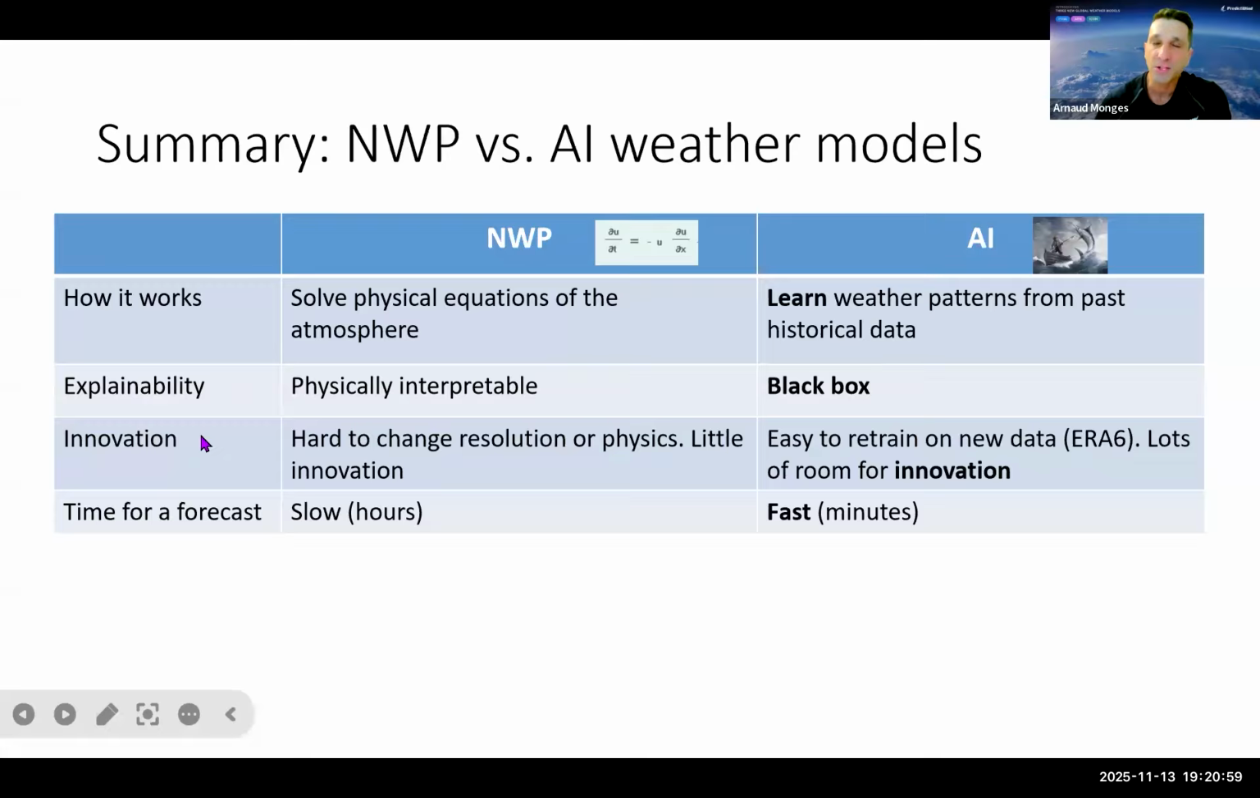In terms of innovation, and this is where it gets pretty interesting, there is very little progress being done on NWP these days, little innovation. On the contrary, AI is very easy to retrain and create a new model. As an example, ECMWF is working on a new database of data to replace ERA 5, which is ERA 6. It will be ready next year. And when this is ready, we're going to retrain all those models and get better AI models.